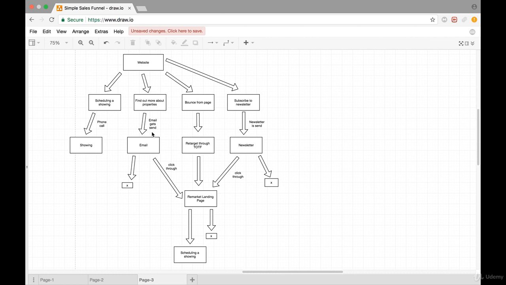And then, of course, we have the people who want to find out more about properties. And this person now gets, for instance, an email, and the email is sent. This person receives an email and doesn't click through, so an X. And then we have another person that is clicking through, and this person actually then gets sent to a remarketing landing page. Then we have people that bounce back from the page. So basically who are on the page, but who don't seem to be very interested. So they bounce back. Then afterwards we retarget them through, just simply top of the funnel.